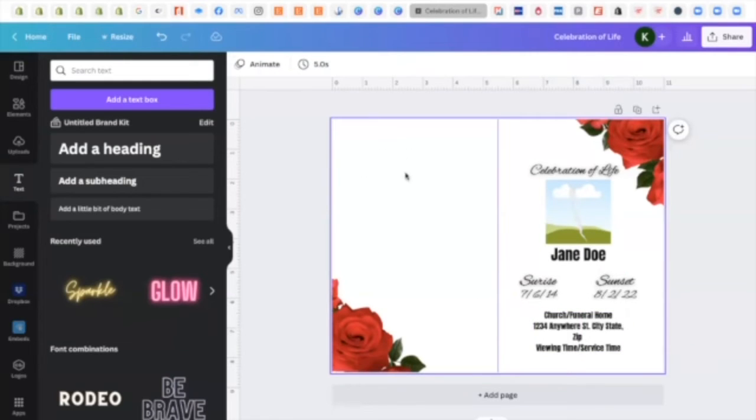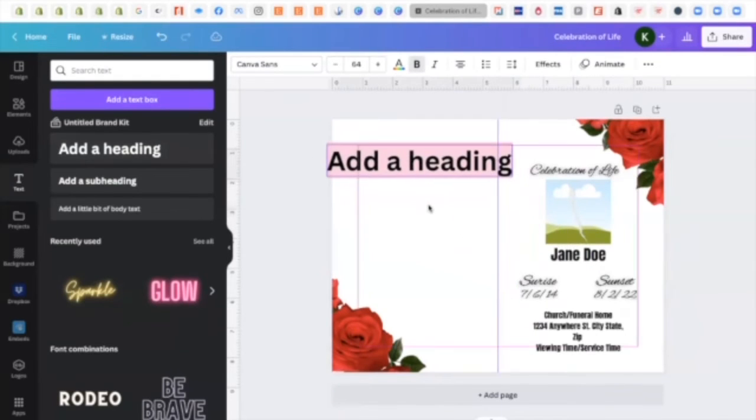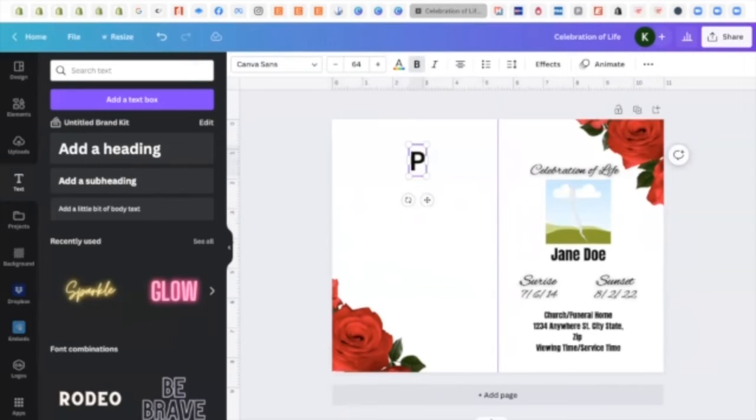Okay, so now we're working with the back. So now on the back, we're going to put pallbearers. So we're going to put that, we're going to size this down because this is where you will list. Like I said, some people do it different. Some people have it listed on the second page. But right now I'm just showing you the basics of how to put a program together.